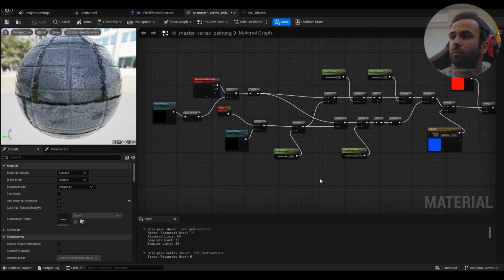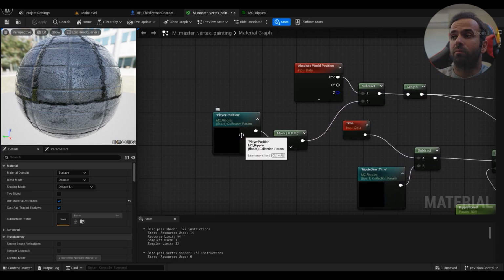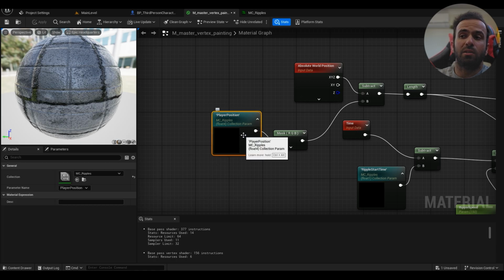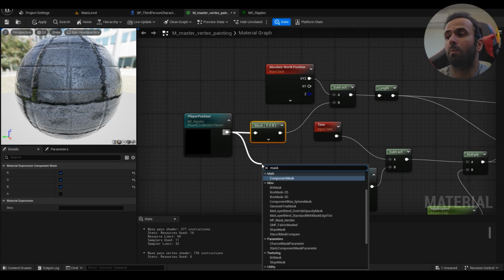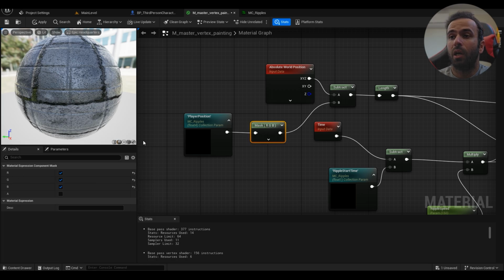Okay, so we need the player position. As I've shown you, this is the material collection we have. The parameter name is player position. We need to mask it out, so type in mask, component mask, this one here, and then we need RGB. We don't need A, as I told you, this is a float, a vector 4, or a float 4 in this case. We don't need the A parameter, we only need the X, Y, Z.